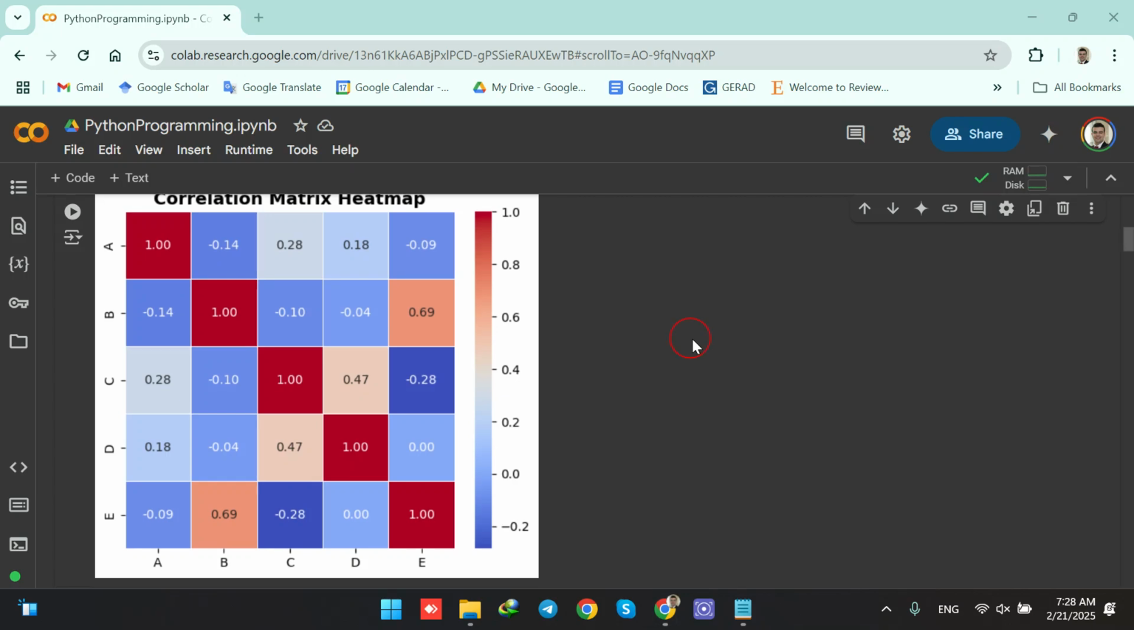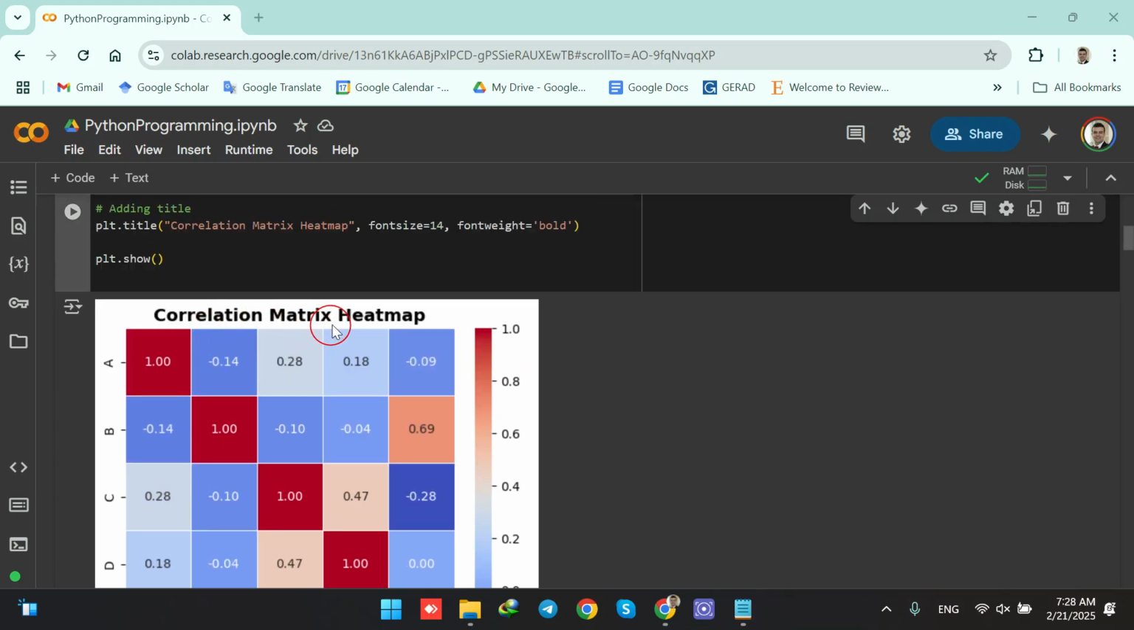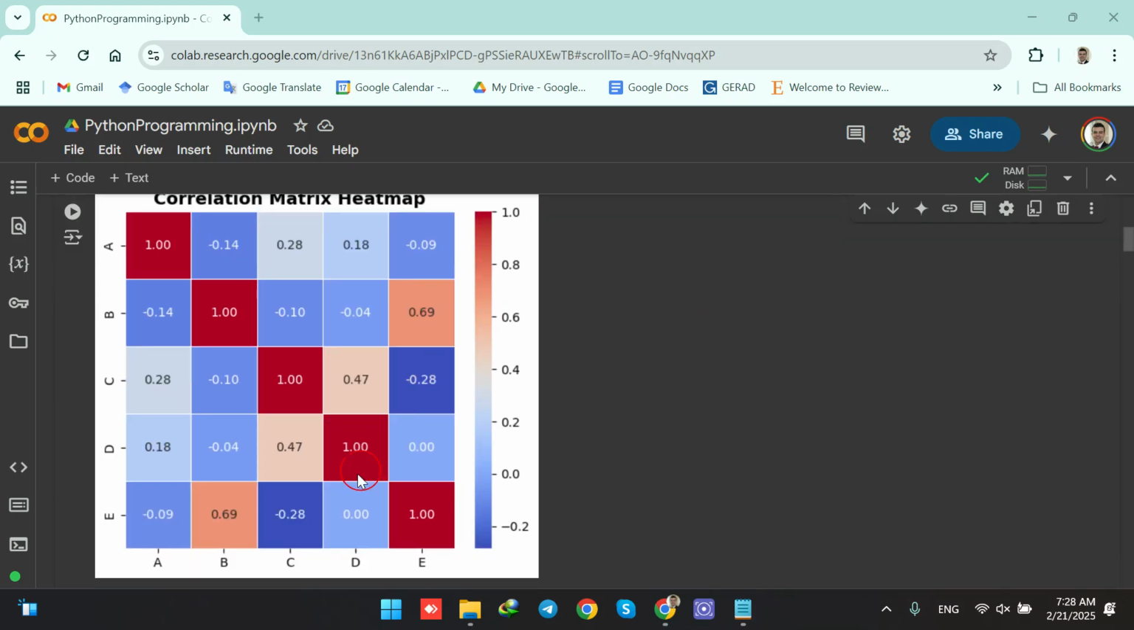Welcome back. In today's video, we are going to discuss how we can draw a correlation matrix heat map. Here is my heat map, and it's a correlation matrix heat map.